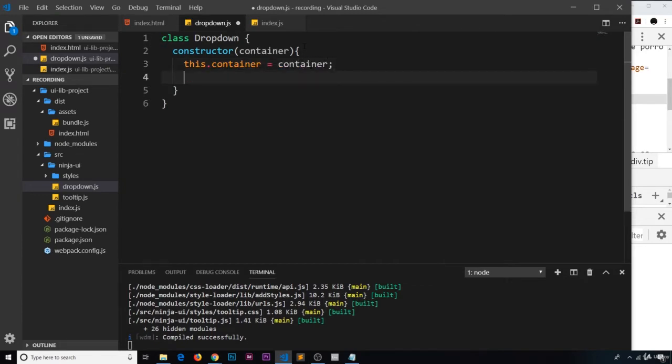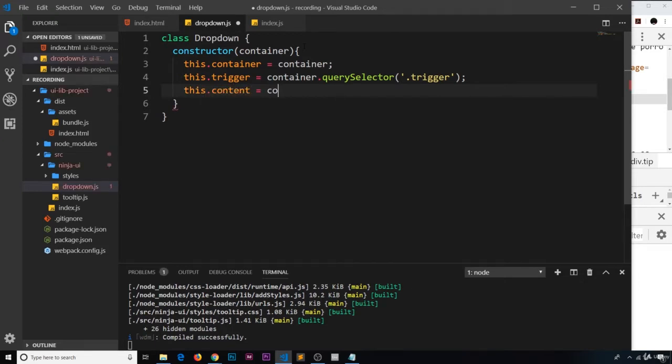So inside the constructor, I'm going to say this.container is equal to the container. And then underneath that, this.trigger is equal to container. Then I'm going to chain on a query selector, which we can do. So it looks inside the container for a trigger class. Okay, so we get the trigger, the thing that we click on, and then we're going to get the content. So we say this.content is equal to container again, and then .querySelector again to get the div with a class of content. Okay, so now we have those things stored on the class itself.